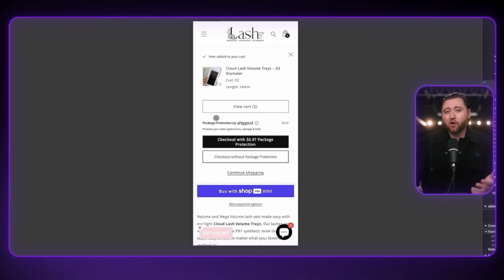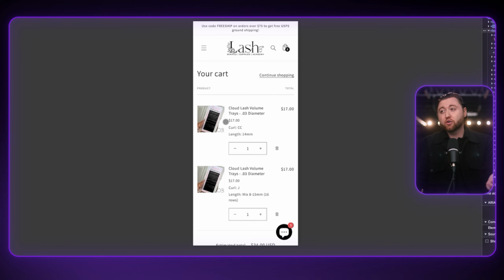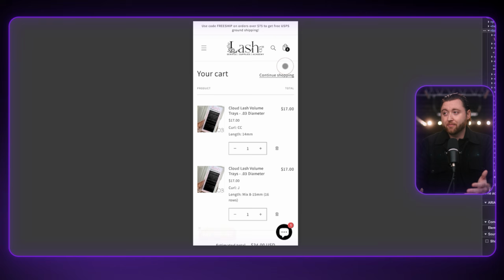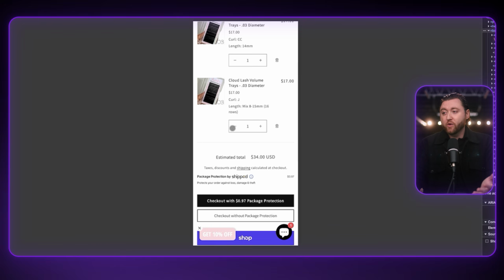It tells us to view cart. So now we've clicked twice just to be able to see our cart, and then we're taken to a cart page. This destroys conversion rates. And then on our cart page, we're getting a pop-up at the exact wrong time that we want to show something. So now we're in our cart and we have to then hit check out, and it's saying 97 cents, which is a little confusing for package protection.